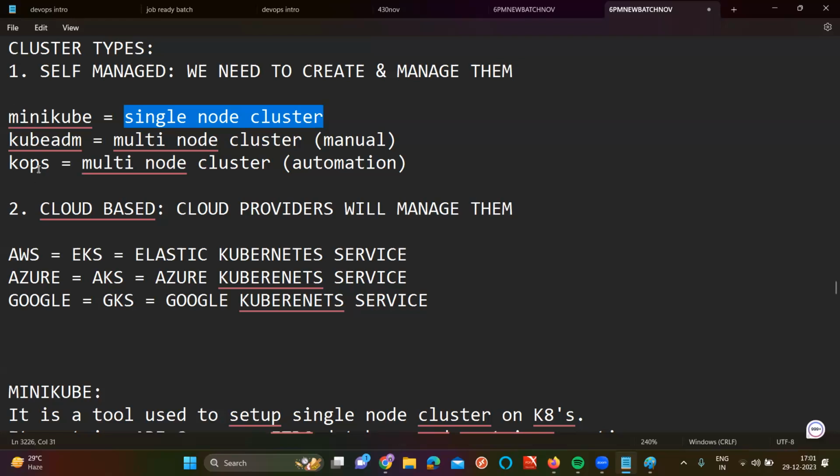Second one is going to be KubeADM. KubeADM is nothing but a multi-node cluster. That means you will be having multiple nodes, master node and worker nodes. But it is a manual way of creating the cluster. Same as in Docker Swarm, we create the servers, we install them, we copy the token, we join them, right? Same process. But in real time, I worked on KOps, which is a very, very high-end tool in the entire Kubernetes concept for cluster management. It's a multi-node cluster which is going to automate the entire infrastructure.